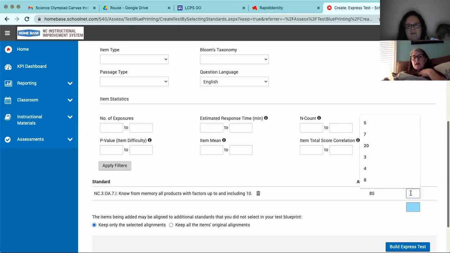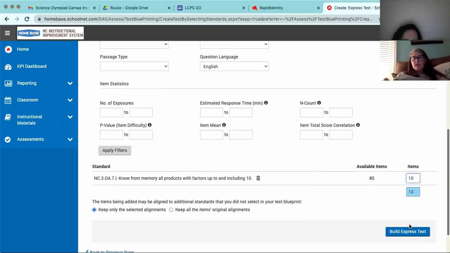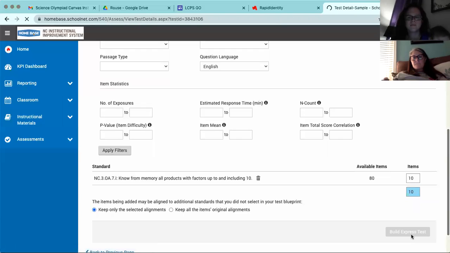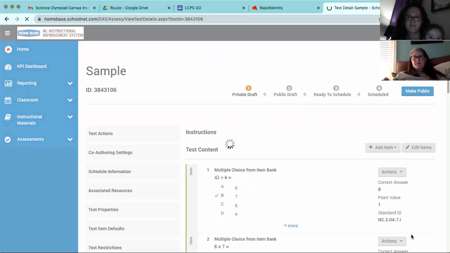So then here's where you would choose. I'm just going to put 10 in today, 10 out of that 80. And like Jennifer said, it is a random 10. You don't know what 10 you're getting. It takes a few minutes. It's going. There it goes.